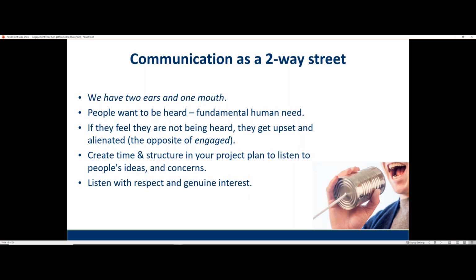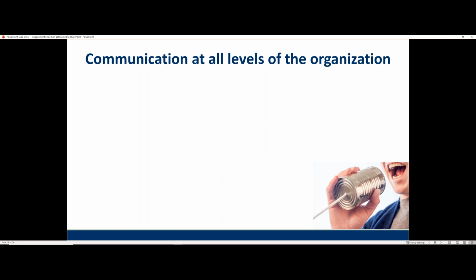Yeah. And I'm going to say again, listen with respect and genuine interest. And this can be a benefit in itself. You get some human connection. It can make you really feel good about the project results when you've really heard the people and feel that you've delivered to their need. Okay, so here I want to talk a little bit about the senior leadership, et cetera.